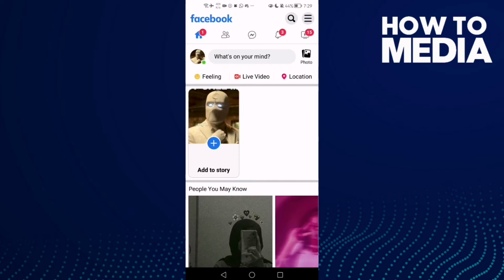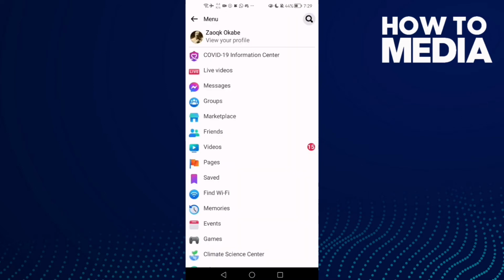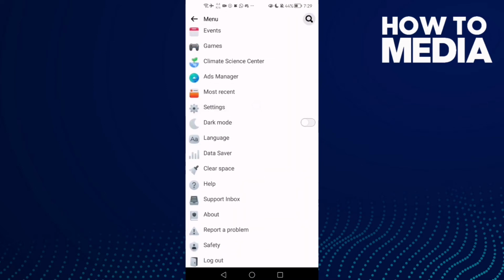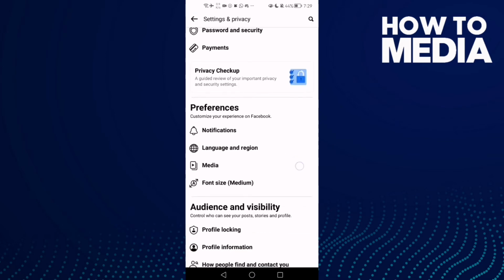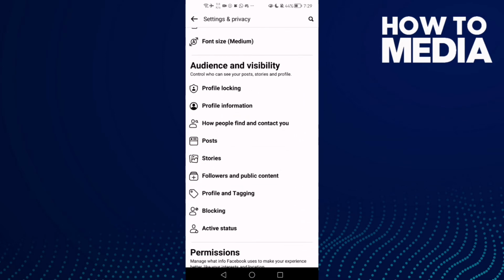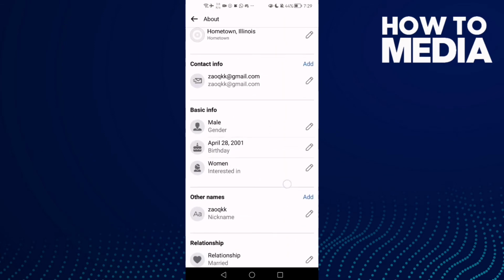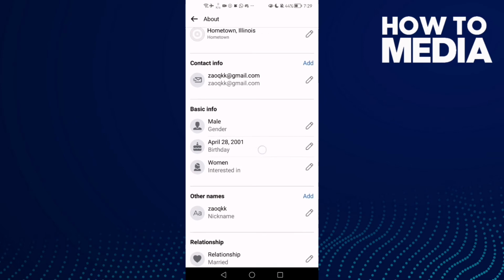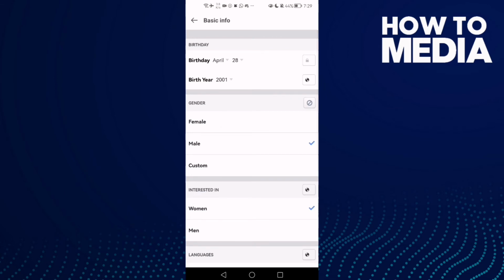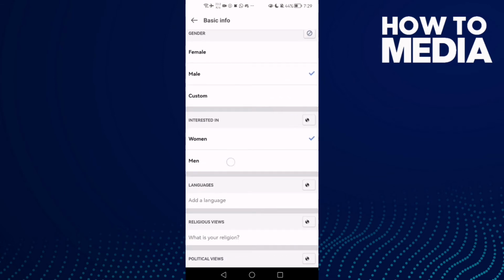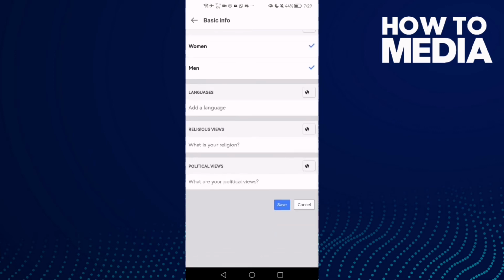and here click these three lines in the top corner and go down until you find settings, and here go down again. Here you will find profile information, click on it and then click here, you will find your birthday, and just click this pen here, and here you will find it, men. Just click on it in interested in and go down.